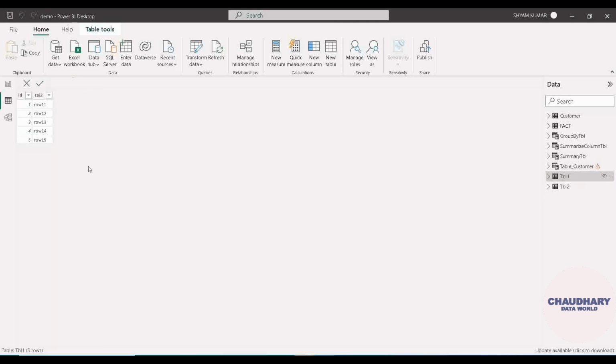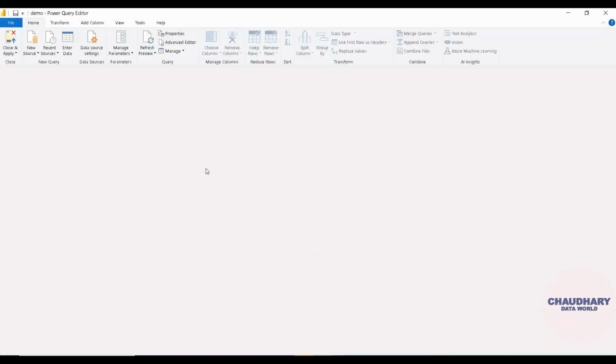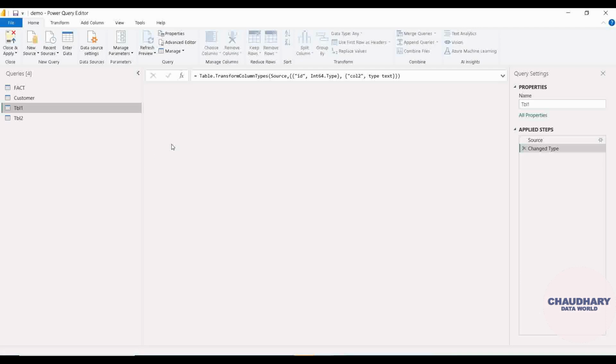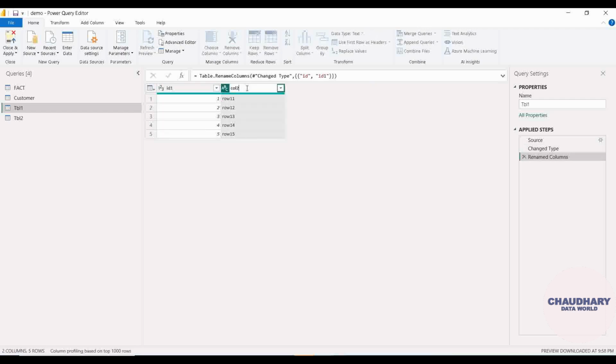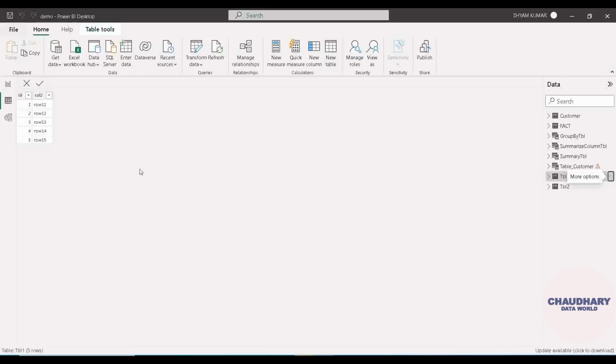In tbl1 the id column is the same, and in tbl2 the id is also the same. So what we will do is click on tbl1 and then Edit query, so that we can rename the columns in the whole table. First we'll rename it as id1, and the other table similarly. Now let's close and apply and check if it works.